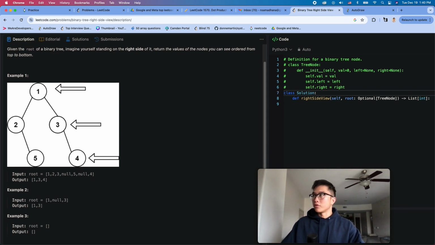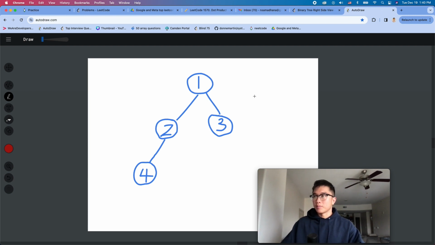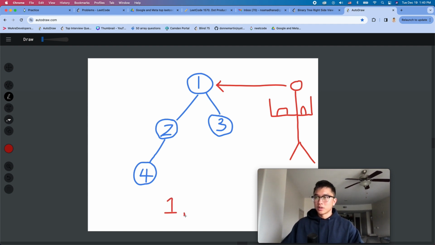So if we take a look at this drawing here, basically the idea is, if I'm some guy standing right here and I'm super tall, I have a really long torso, I also have really big biceps. All right, so what can I see level by level? And that's a kind of a hint already. I can see this guy, which is a 1 at the top level, and then I can see this guy, which is a 3. But if I shrank myself, I can still see this 4.